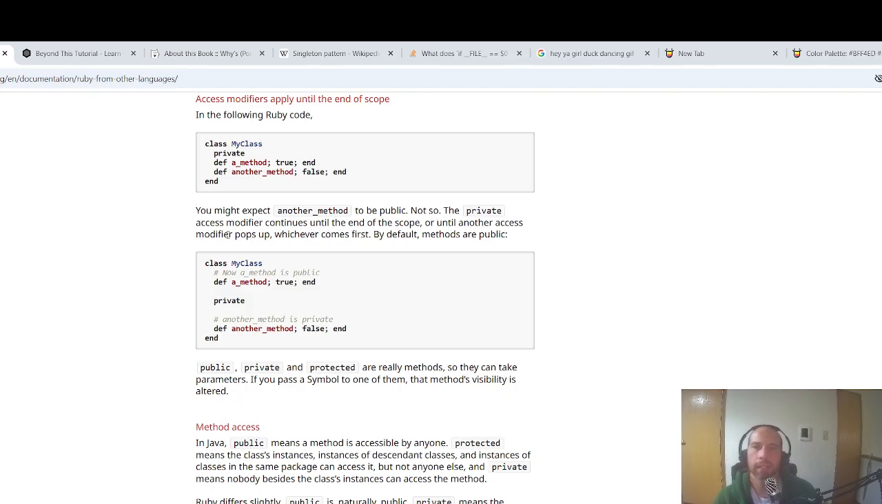Access modifiers apply to the end of the scope. The following Ruby code: class, private, def a_method, true, end, def another_method, false, end. I expect another_method to be public. No, not so. The private access modifier continues until the end of the scope, or until another access modifier pops up, whichever comes first. By default, methods are public.